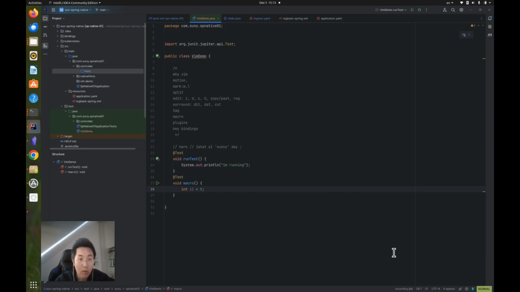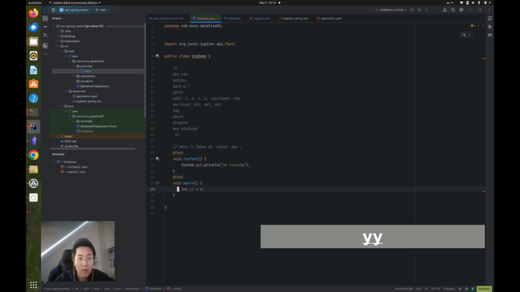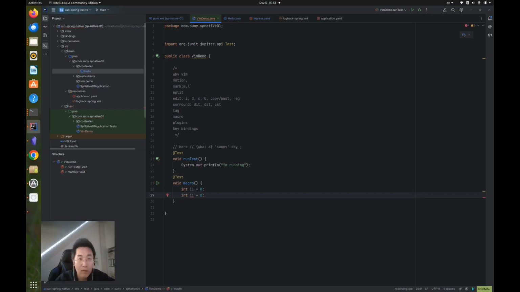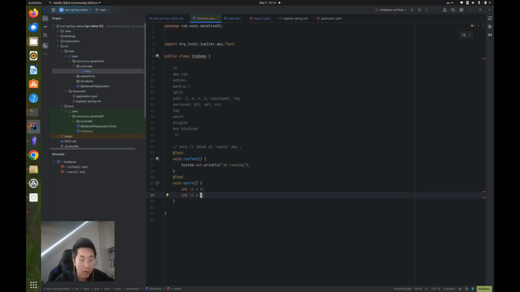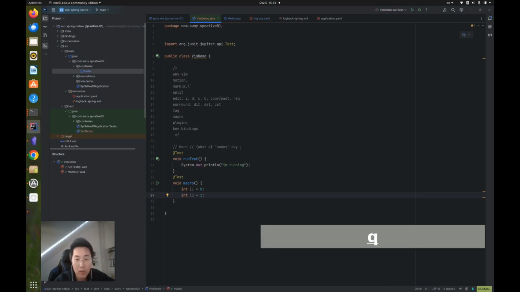I want to copy this line and paste this line and then jump to the end of this word, increase it, and increase its value, and that's all I want. Put the end of this recording with q again.